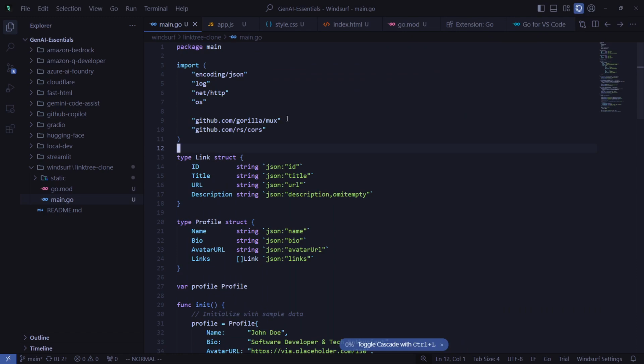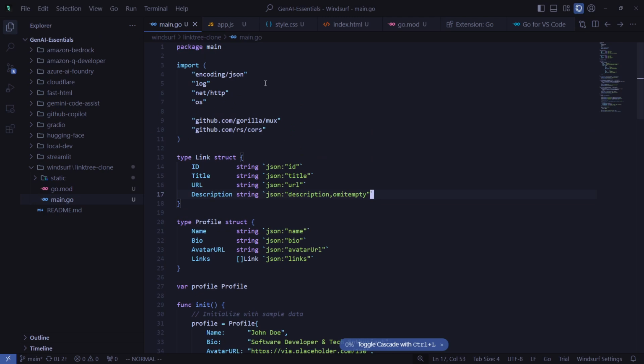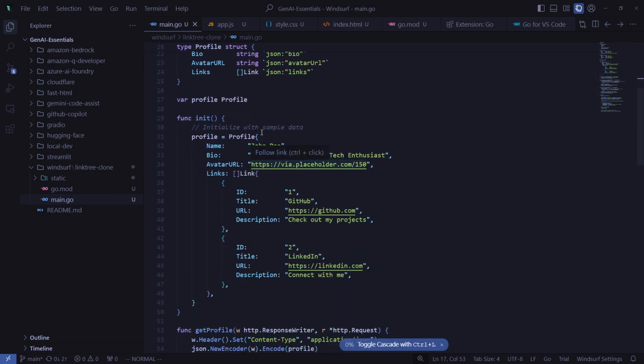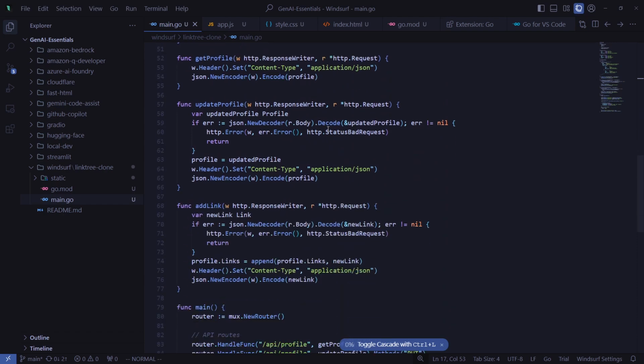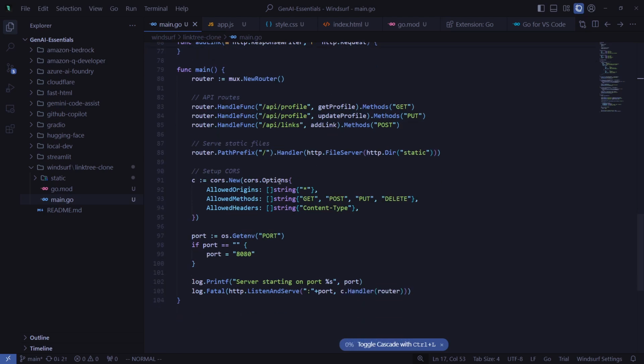So we have Gorilla, which we've learned. This is obviously for CORS because they built the front end for us, which I'm really surprised. We have our structure, which comes from, I think it's part of Gorilla, whatever their ORM kind of solution is here. We have some filler data, which is fine. We have get profile, update profile, add link. We have some links in here, and those look pretty good. We have CORS options, which is really, really good.